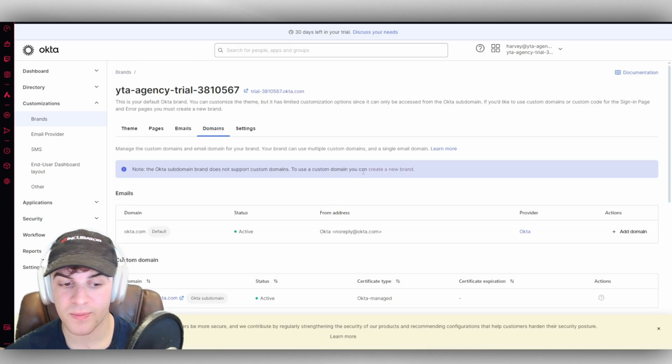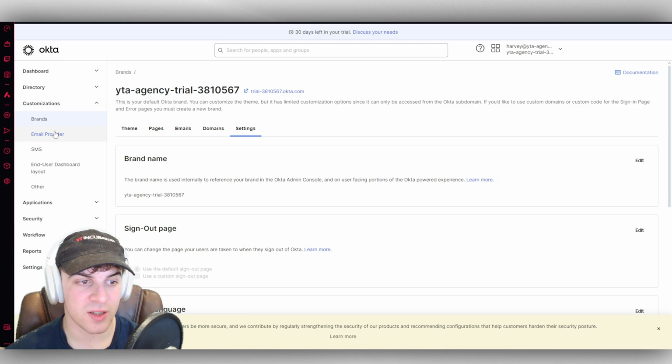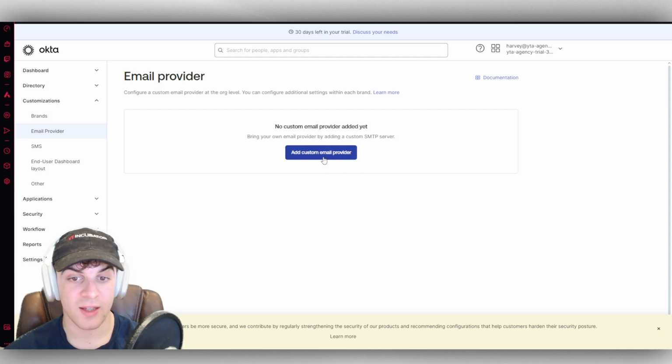You get your domains here, so the domains you're going to be sending from. You can add domains. By default, it's going to be the okta.com one. And then also you have your settings here, so display languages, all that kind of stuff. As I said, under here we've got our email providers, so if we've got a third-party domain or something, we can add that in here.